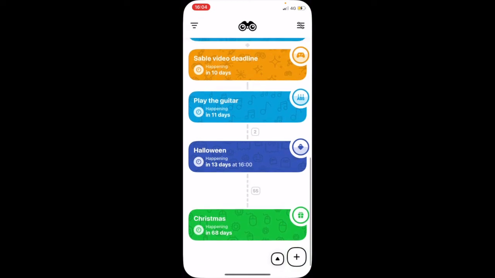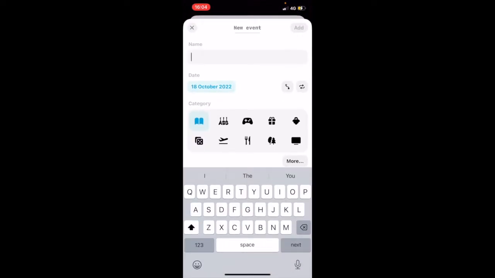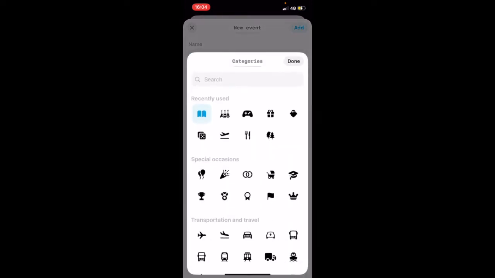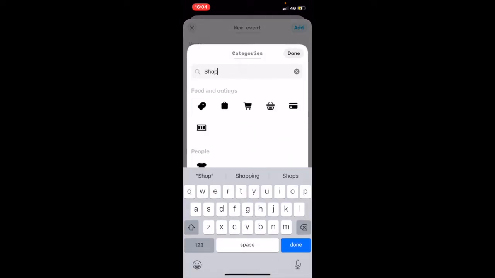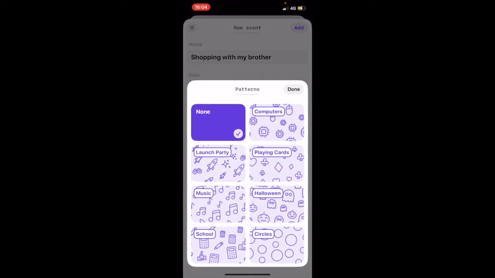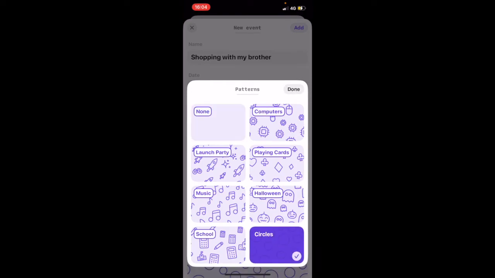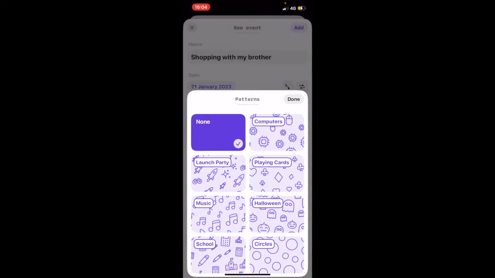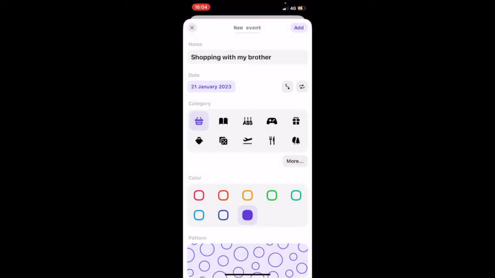What else could I be doing? I'm just trying to think. Oh, maybe I want to go shopping with my brother. So I'll put shopping with my brother. And let's schedule that for January. I'll get a shopping bag. There we go. And I'll make that purple. I'm going to put a circles pattern. That's pretty nice. That's not actually working. Can we try school? No. It wasn't working. There we go.